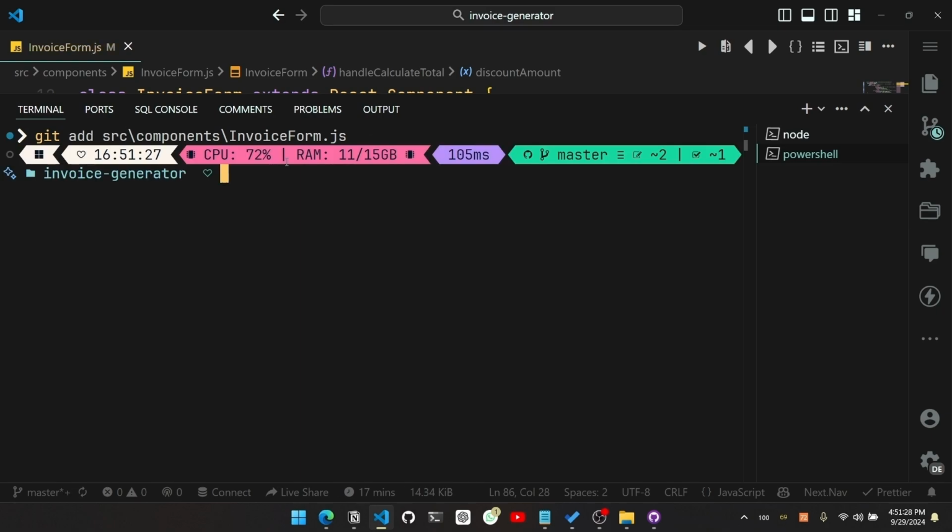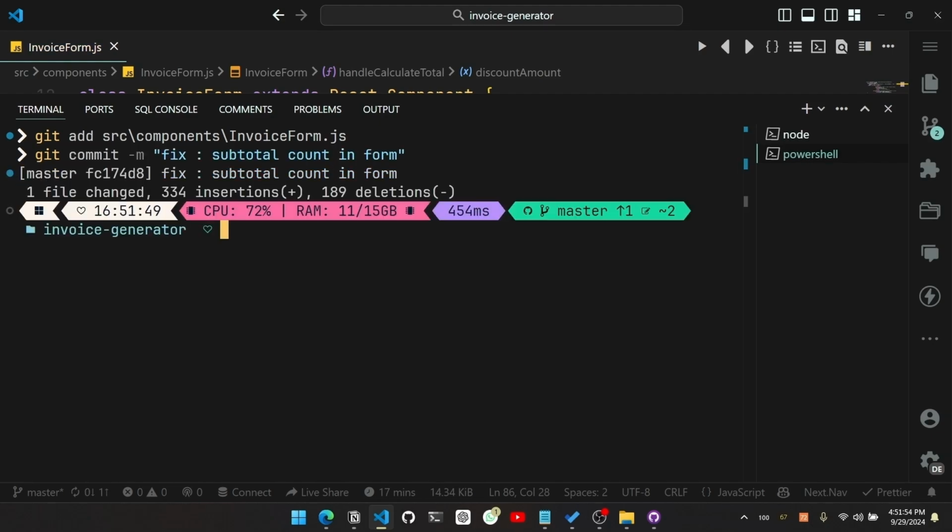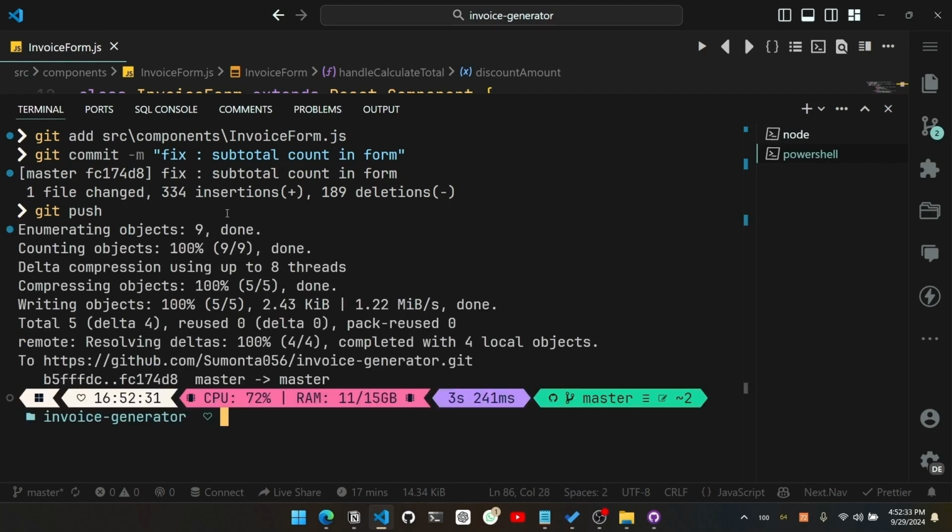Next, I will commit the changes. I will write a message like fix subtotal count and then switch to a new branch if needed. But for now, I am just committing to the main branch to show you. I am only adding the specific file. I don't want to change anything else in the code base. I will commit and then push my changes.